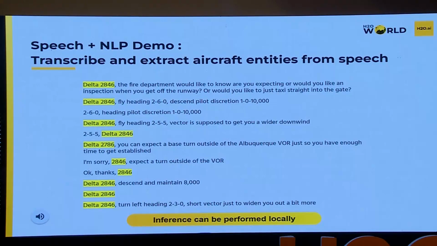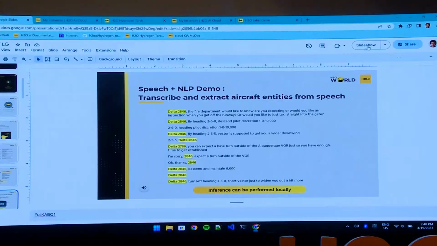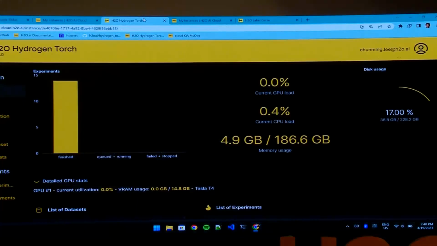So the input is speech, to be honest. Here I'm just showing the transcript. What they want to extract is the airline Delta 2846. Okay, I've talked enough. Let's actually go through the actual platform.